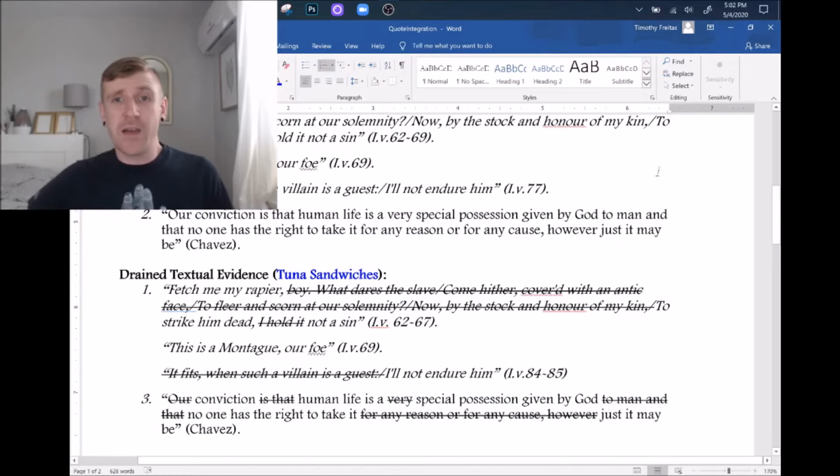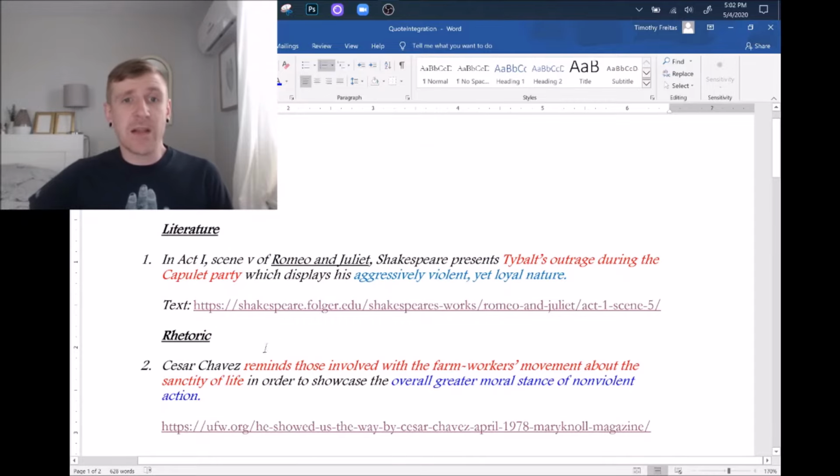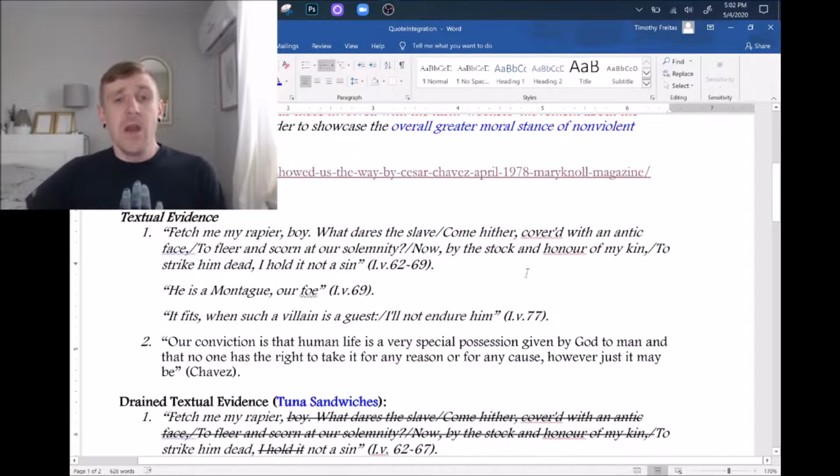Well, if I go up to my topic sentence here and I look at this one about Tybalt, I know that I need to find text that shows Tybalt's outraged at the Capulet party, but I need to look for the language that shows that he's being aggressively violent and extremely loyal. So if I were to look at my first long quote here and I want to drain it for only the meat, I just have to go in and say what parts are the ones that are going to help me really explain how it shows he's aggressive and loyal.